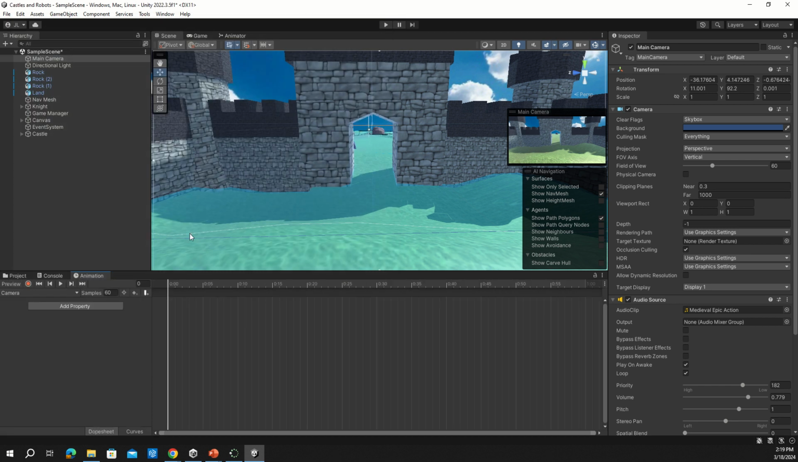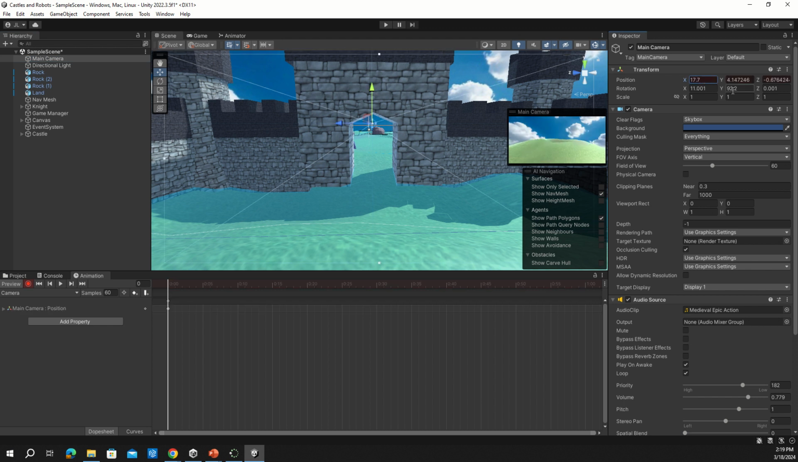Okay. And so we're at frame 0 currently. 60 frames per second, that's fine. We can have the entire animation take 1 second. So if we click this record button right here, now we can move the camera into the other position and rotation.